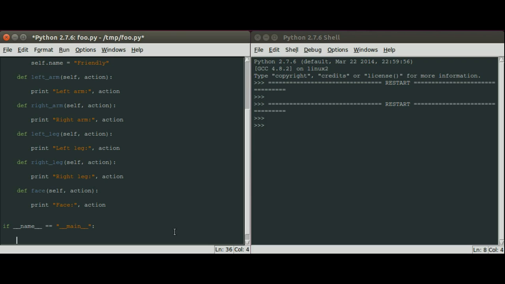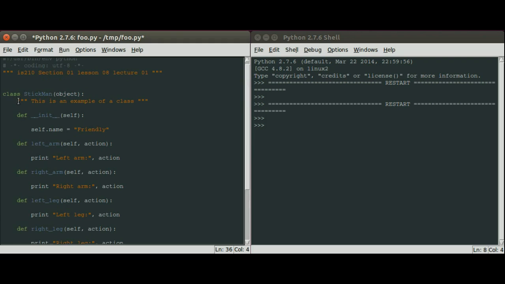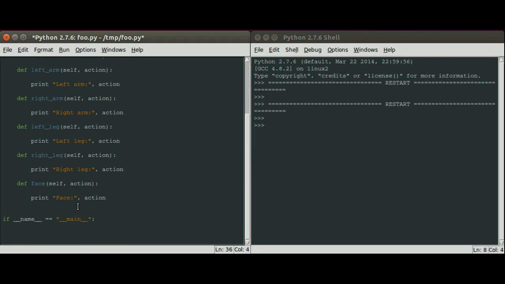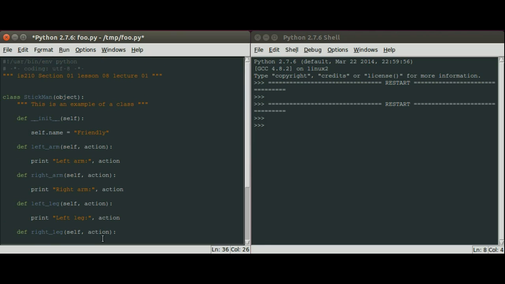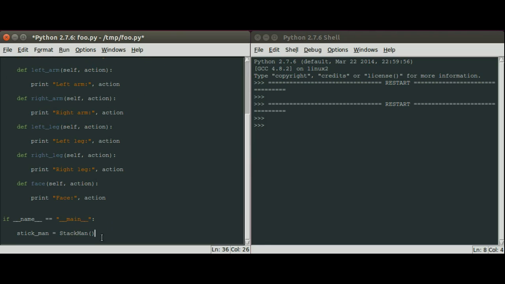This is a class, so I need to instantiate something. So we'll create a stickman here. Now I'm going to call the stickman class. All right, and notice I put the parentheses open and close on there, so that will instantiate that.